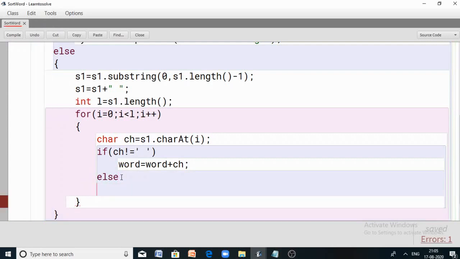but before that, what is my motive is, I want to get a word and count the number of characters in that word. I want to get the length of that word, right? I want to get the length of the word.